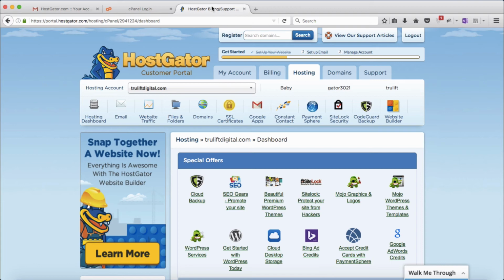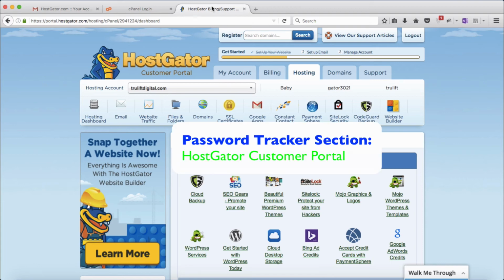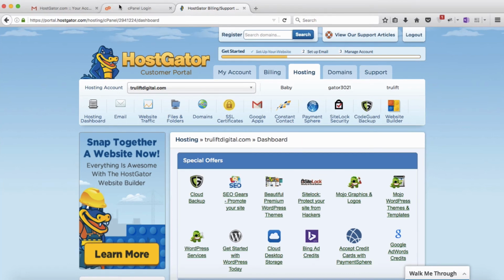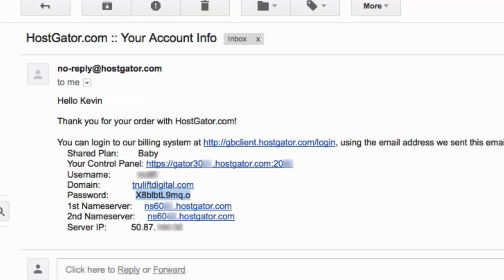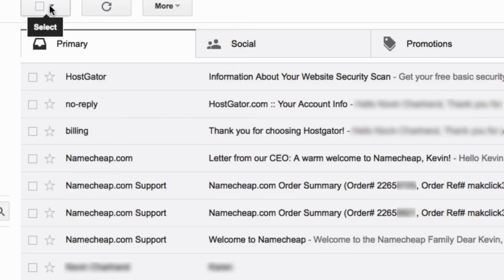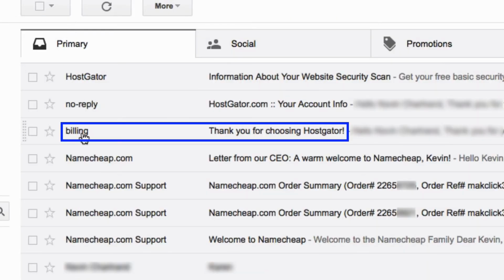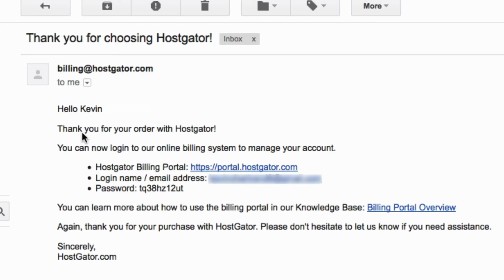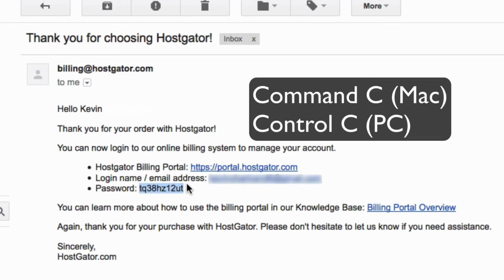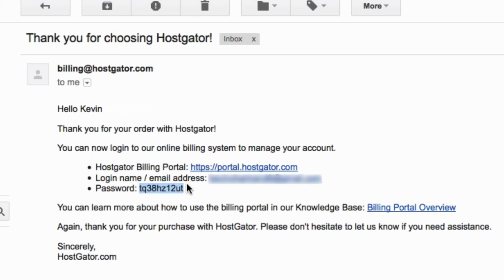To change your customer portal password, first either go to your password tracker and copy the auto-generated password that you saved under the HostGator Customer Portal section, or go back to the thank you email again. That's this one here, thank you for choosing HostGator, and copy the password into your clipboard. Just highlight the password and Command-C on Mac or Control-C on PC to copy that. And then we're going to go back to the tab that says HostGator Billing Support, which is your customer portal.